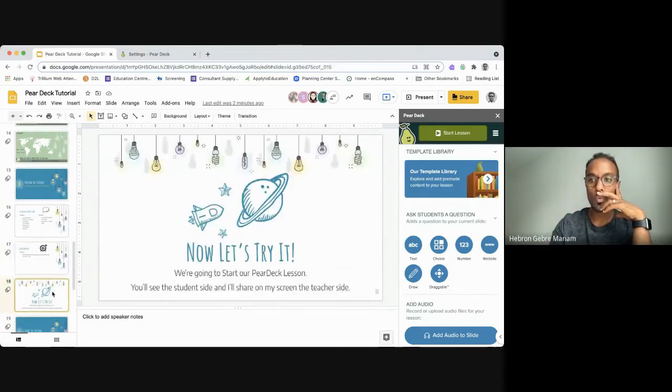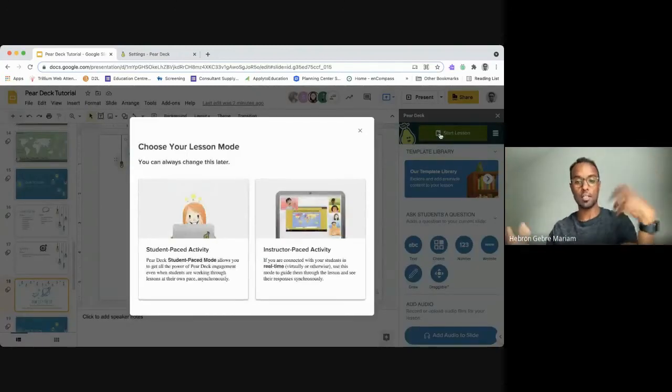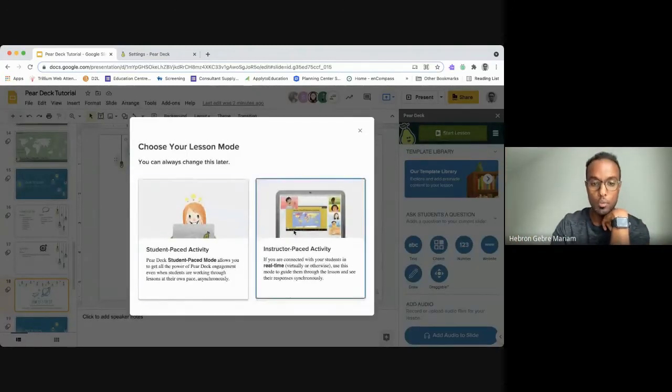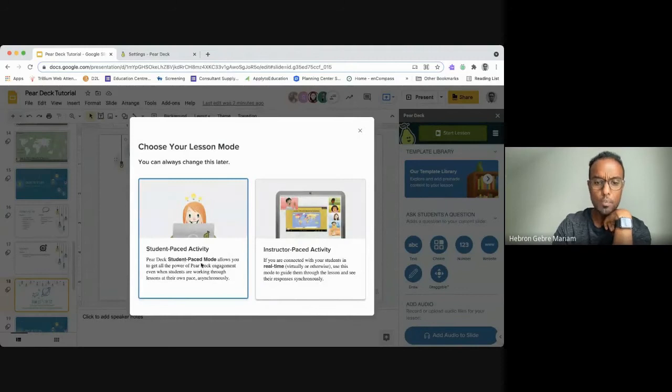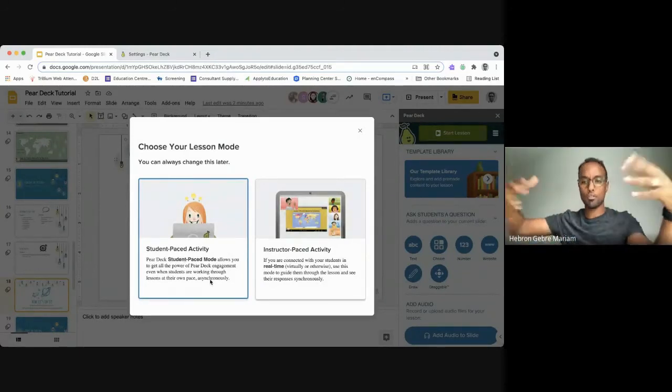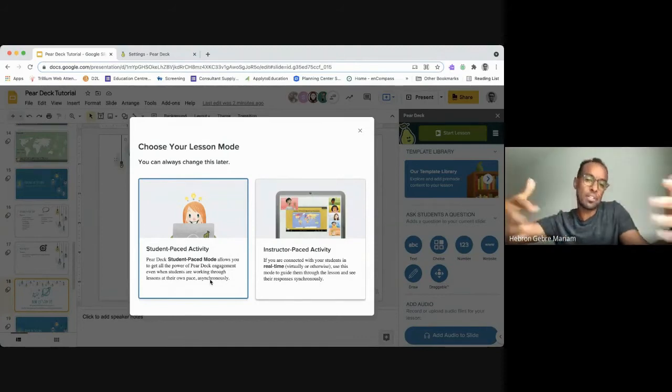So without any further ado, let's get on Pear Deck and try it. I'm going to show you how you start your lesson and how you might share that. So I'm going to click Start Lesson. This is what you would do at the beginning of your class. Now I have two options here, and we talked about this earlier. Student-paced mode basically allows the student to go at their own pace, working through a slide deck as an asynchronous lesson piece or activity.